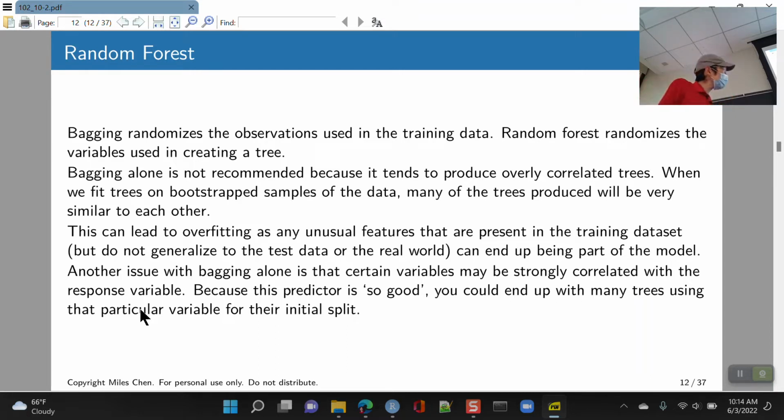And so we extend this process into the random forest. Bagging randomizes the observations that we use in the training data. And with random forest, we add even more randomization, and we randomize the variables that we could use in creating the tree. All right. Now, I don't have examples here because in our toy data set, we only had one predictor variable, and that was X.